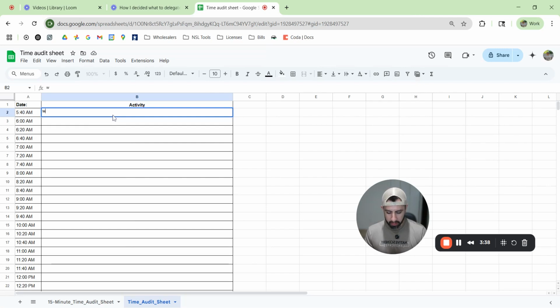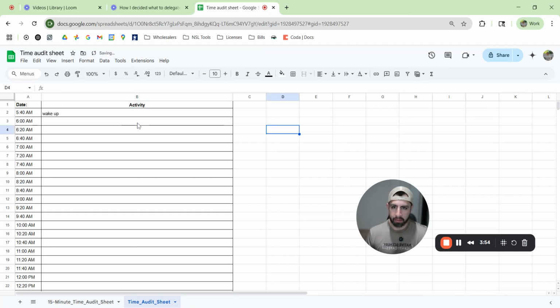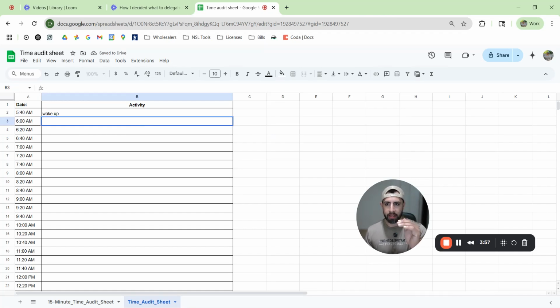So for example, it's 5:40. Let's say at 5:40 I wake up. In the perfect world, what I did is print it and write things down, but for this example, we're just going to use the computer. So I'm waking up, and that's it. Now it's 6, so I ask, all right, what did I do the last 20 minutes? I woke up, got dressed, got ready for work. Perfect. And then in the next 20 minutes, I packed my lunch and headed to work.